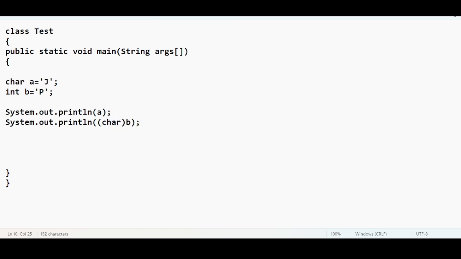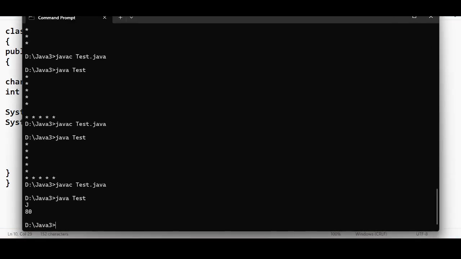See here. If I do this, B will receive the ASCII value 80. That 80 will be converted to character. Now again P will be printed in the console. This casting is necessary. You can save the character data in an integer, but if you want to retrieve the data in the println statement in the form of character itself, then I need to do the typecasting. Making sense? If I run this, we'll get the output, guys.